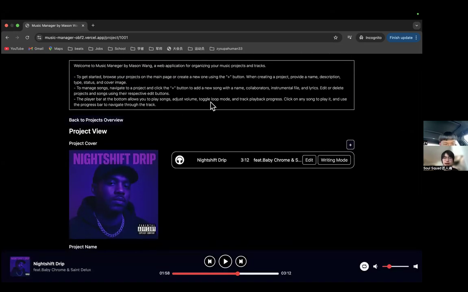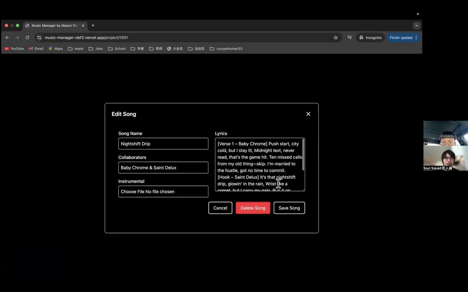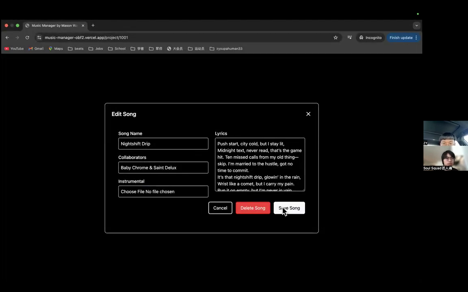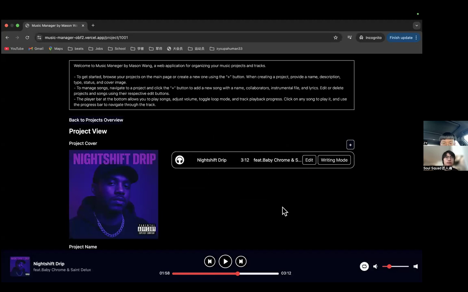And next I want you to edit the sound information, in the same way. You can do whatever. Just delete all these. Instrumental, no file selected. Yeah, this part might be a little confusing, because what if I'm not selecting anything and I hit save, right?